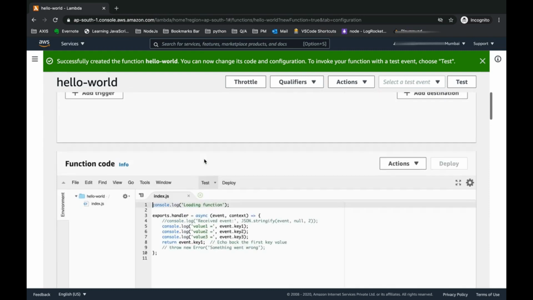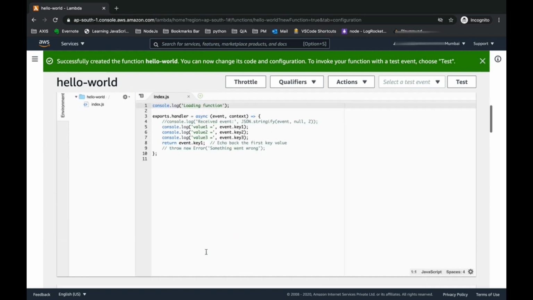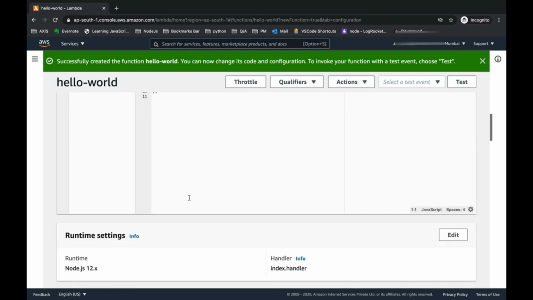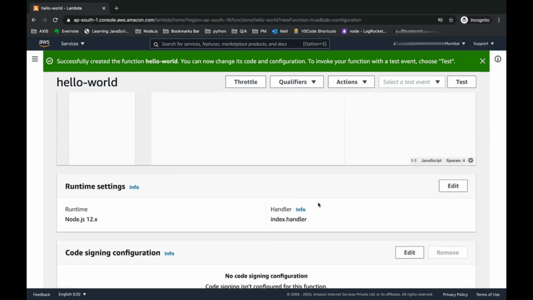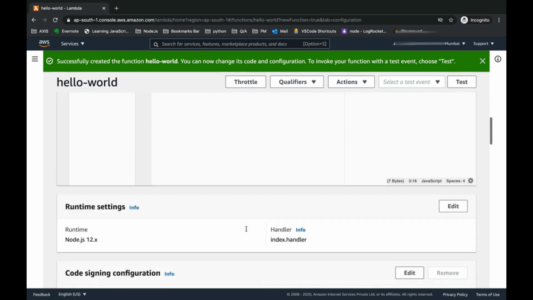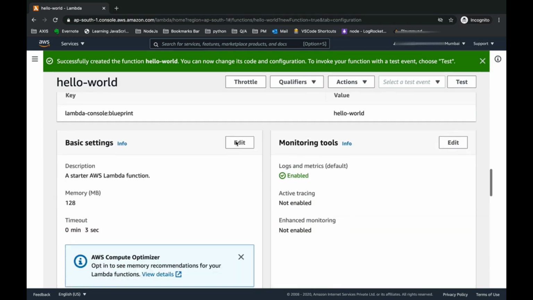This is our configuration screen where you can find the code editor if you want to change any of the function as per your requirement. As you can see, this is the handler and this is the file. So this is our runtime settings. Handler index.handler, index is our file and handler is the function to be executed. And this is our environment variables editor. Here you can configure the environment variables you want to pass at the runtime.